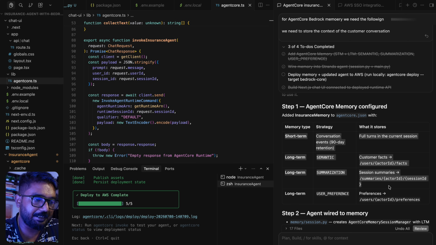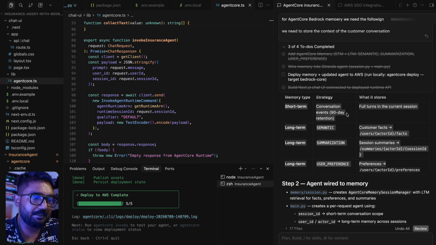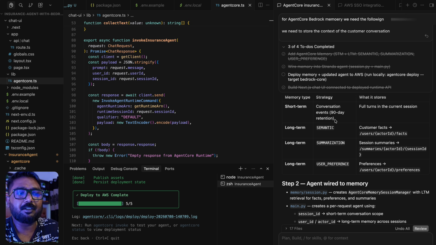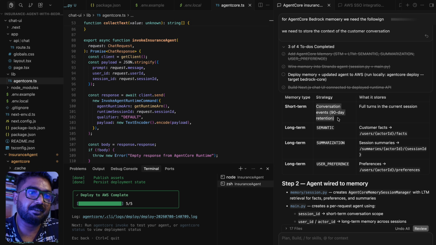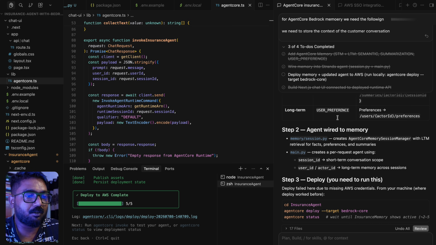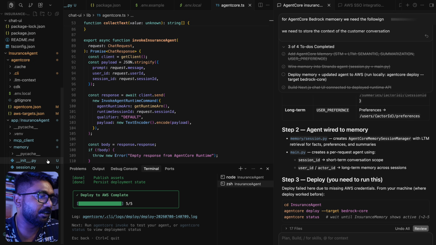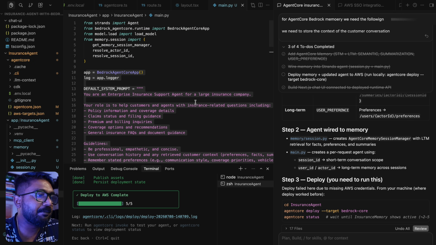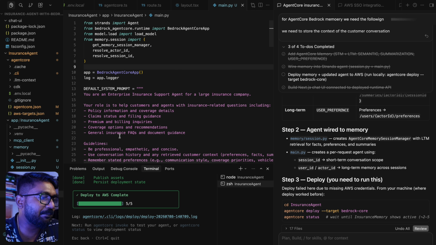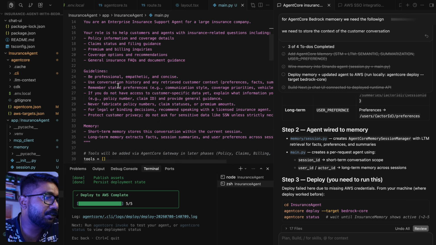And this is the different set of short-term memory and long-term memory. The difference between short-term and long-term is that conversation events have 90 days retention. So for 90 days the data will be automatically put inside short-term memory and saved. You don't have to do anything. It will be saved inside AWS Bedrock AgentCore memory. So this is the code that is generated, session.py, right? And inside main.py, it must be calling that session and trying to use it.